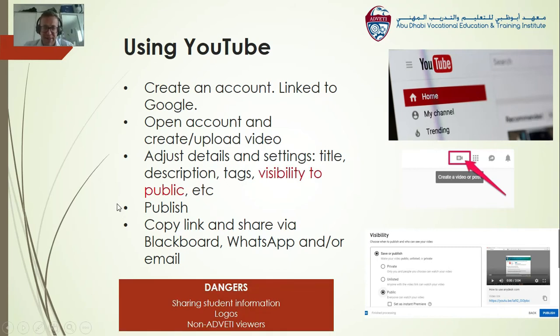Just at this point, I wanted to discuss quickly the possible dangers of sharing student information. This is going public, so I don't mind putting my things on there. I can talk about working for ADVETI because they employ me, but you need to be careful that you don't put student work on that they're not approved, or certainly anything like student phone numbers, if it happened to be on a spreadsheet or something like that, or even student IDs. These things should not be shared.